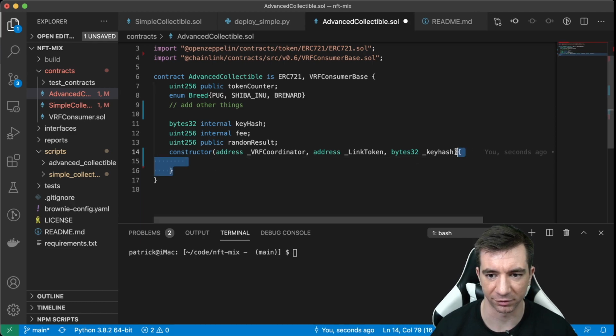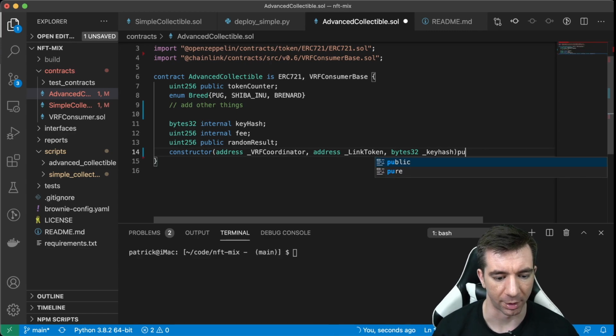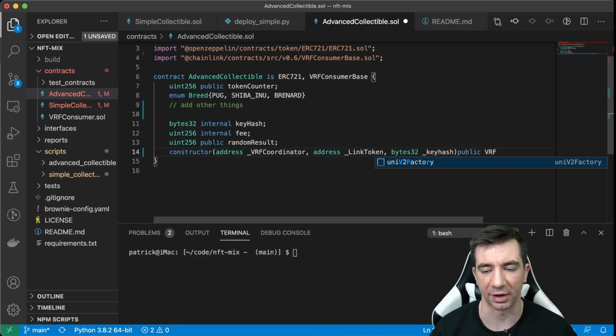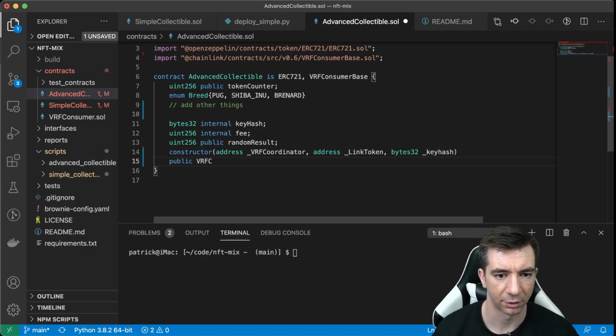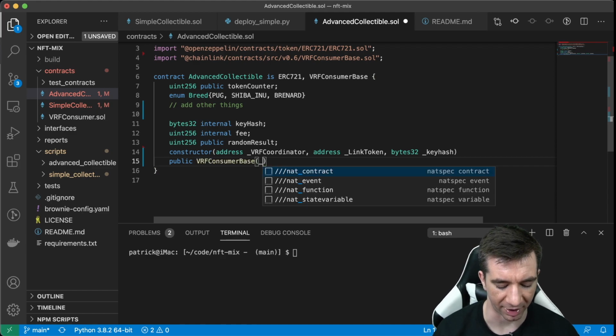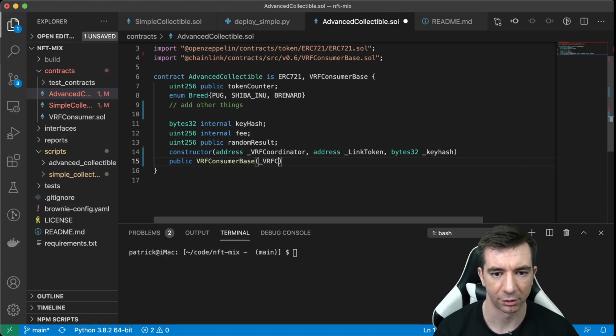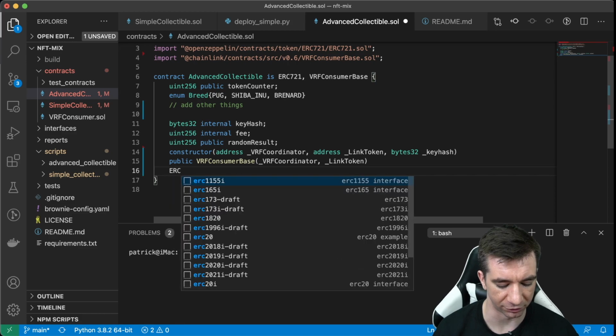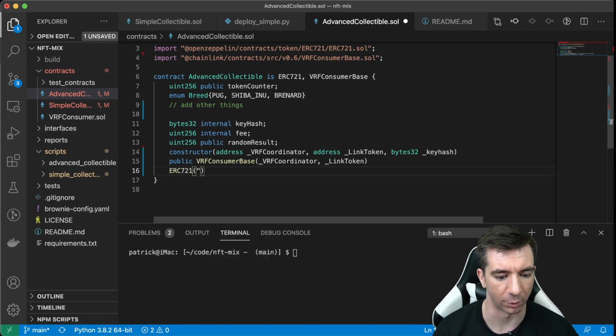Actually, excuse me, this doesn't need this yet. Constructor public, VR, and now, again, because we're importing the VRF consumer base, we actually need to pass the VRF coordinator, and we need to pass it the link token. Those are the parameters that it takes. And we get to pass in the ERC 721, same as last time, and we're going to call it doggy and dog. So same thing.